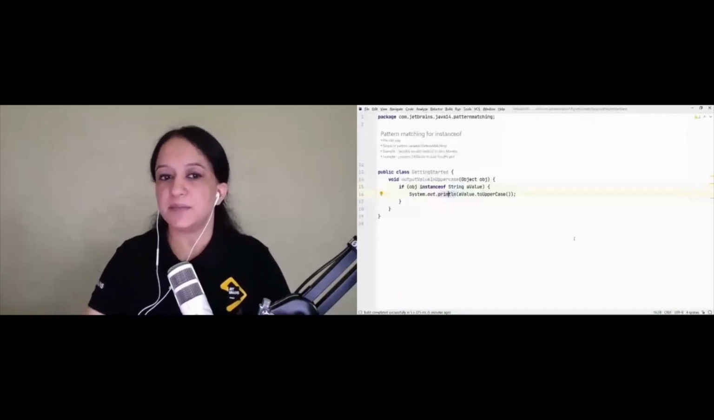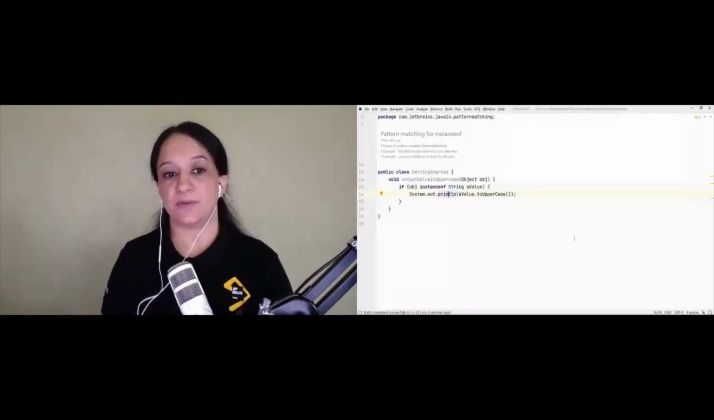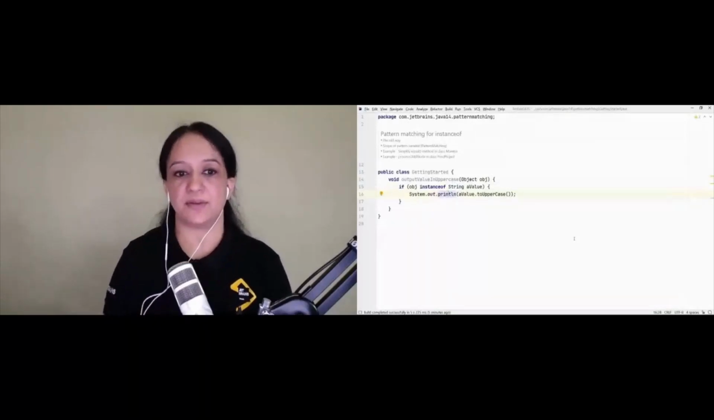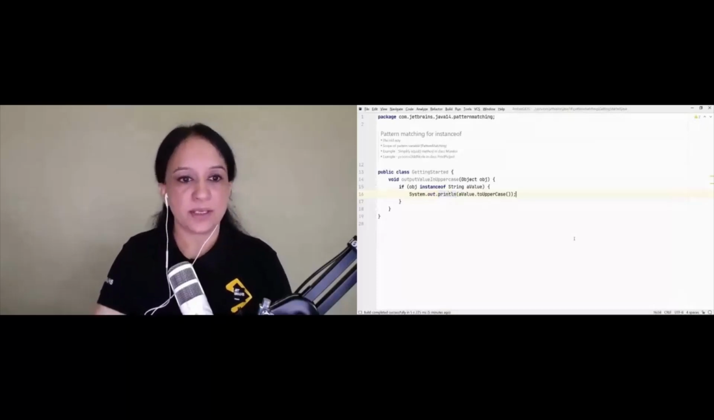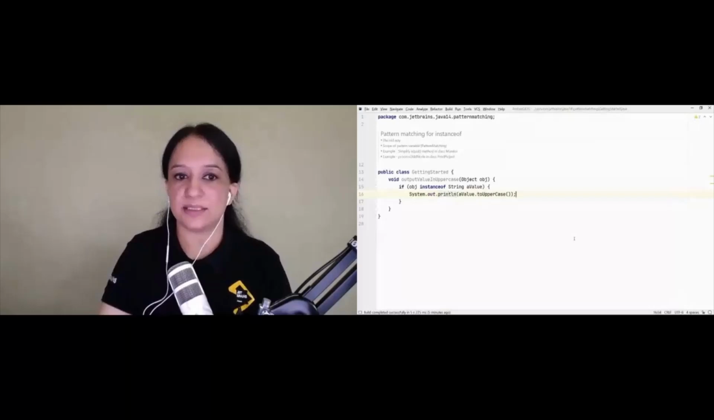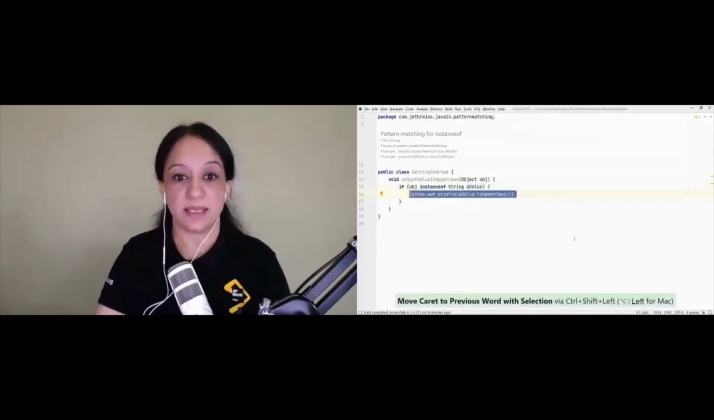Though it might seem a bit simple here that we're just getting rid of one line of code, in the examples that I have on the next slides, you would see the real value of using pattern matching for instanceof. And what is the scope of this pattern variable? It is only accessible in the if clause.